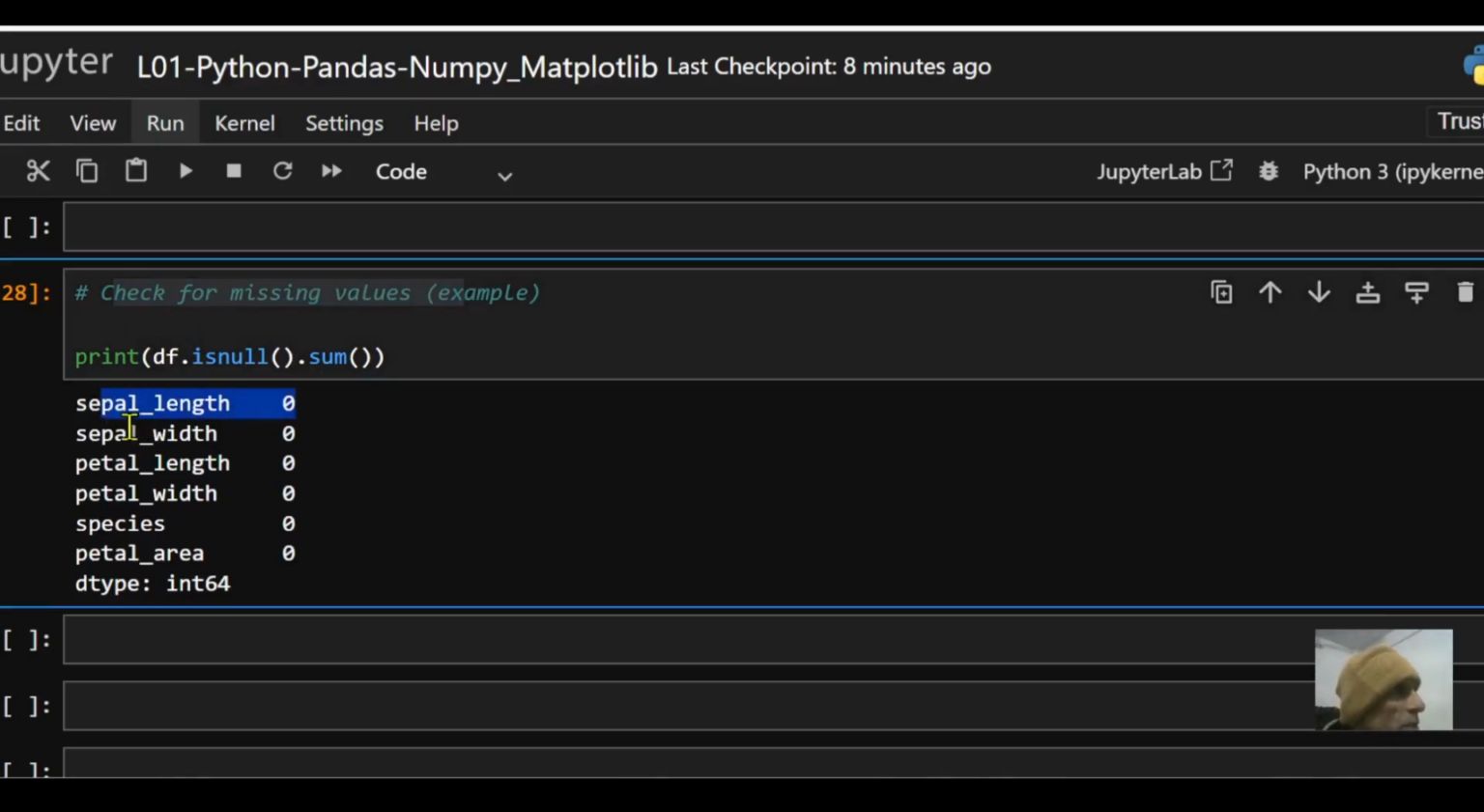For sepal length, there are no missing values. Sepal width, no missing values. Basically you are seeing all 0, 0, 0. That means there are no missing values. If you see a number over here, that tells you how many missing values are in that particular column.